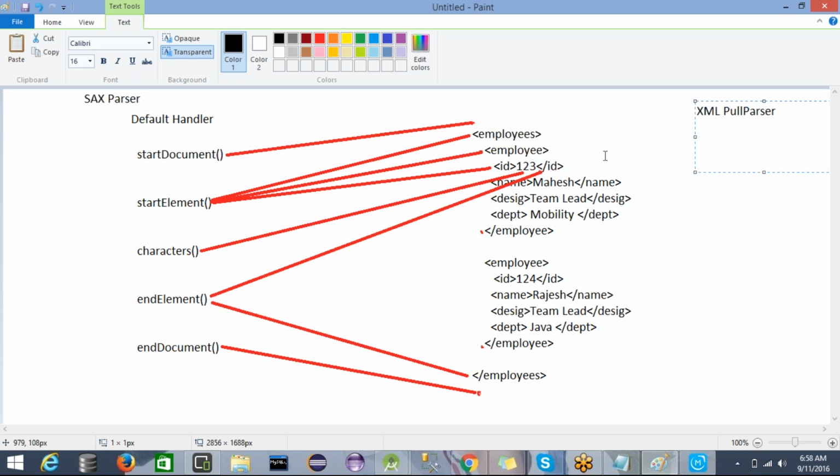But in XML pull parser, we had to make it manually. We had to make that logic manually, meaning move to the next statements until the end of the document. That's the only difference. So even the XML pull parser has the same kind of thing, but here it's not a method, it's an integer constant.